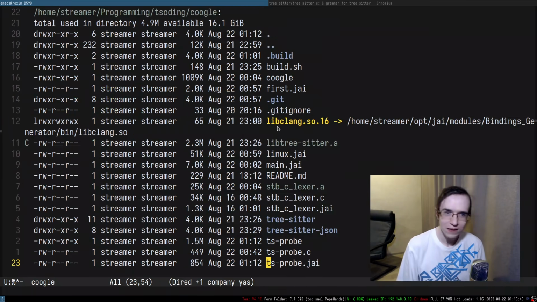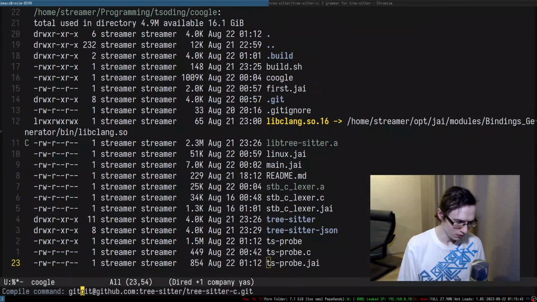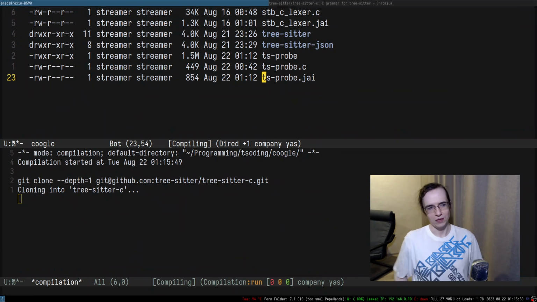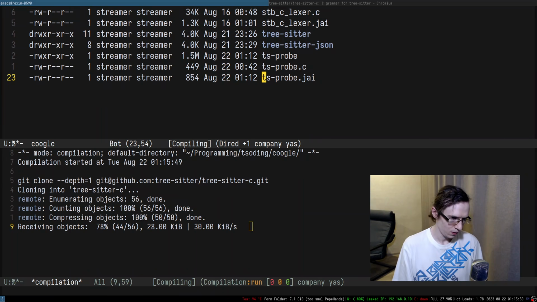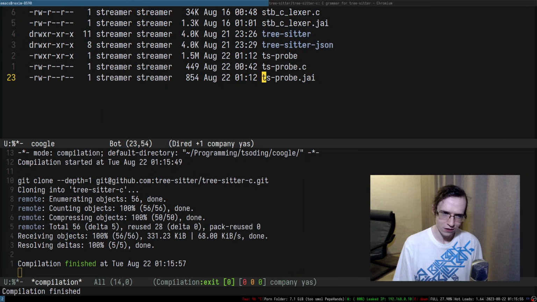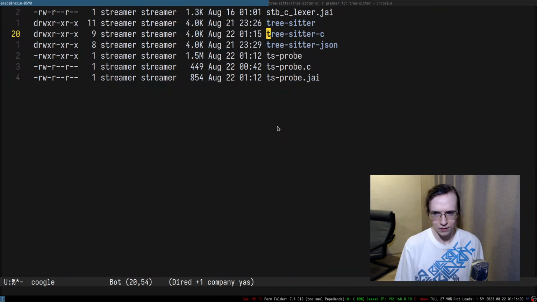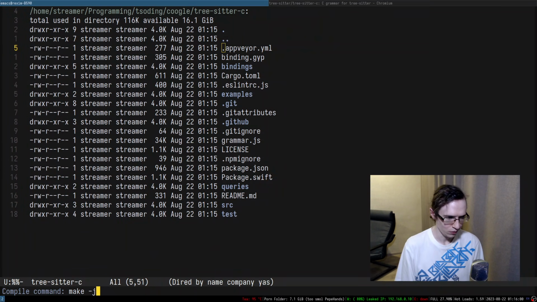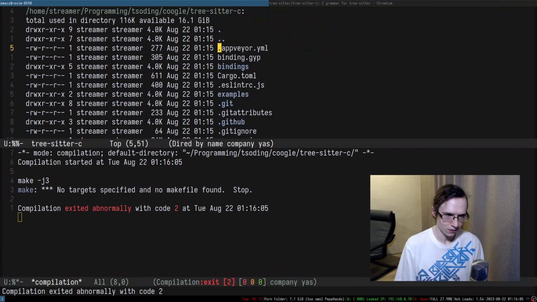I'm gonna do git clone depth one, not very deep, very shallow. And it still takes time, even though being very shallow. I hope it's not gonna take too much time to build. I really hope so. So let's build it with three.